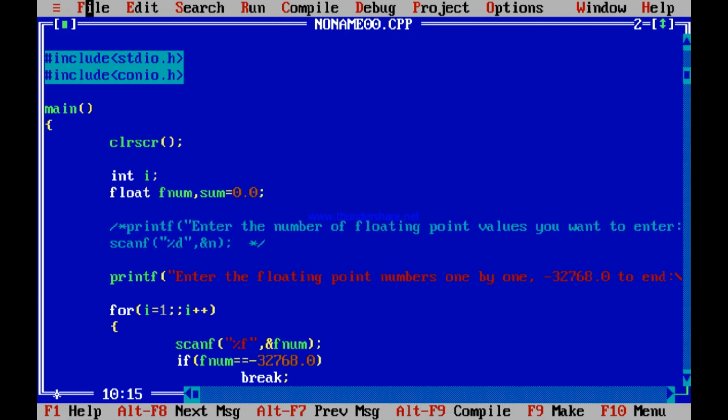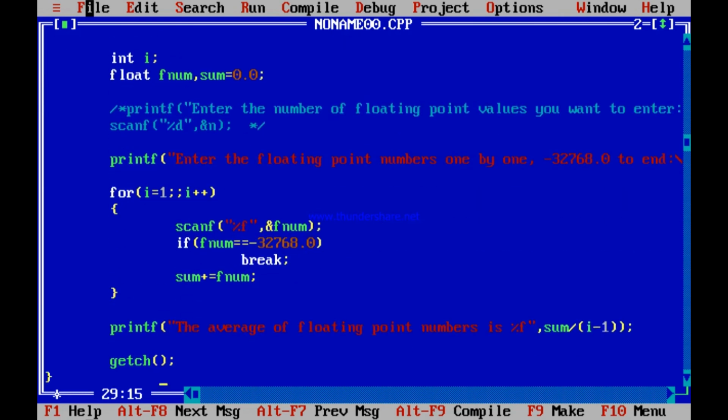I feel you have understood how it has been done. So I have shown you how to calculate the sum of floating point numbers and the average of floating point numbers. So let us take a bit of a break and come back again with the next program.